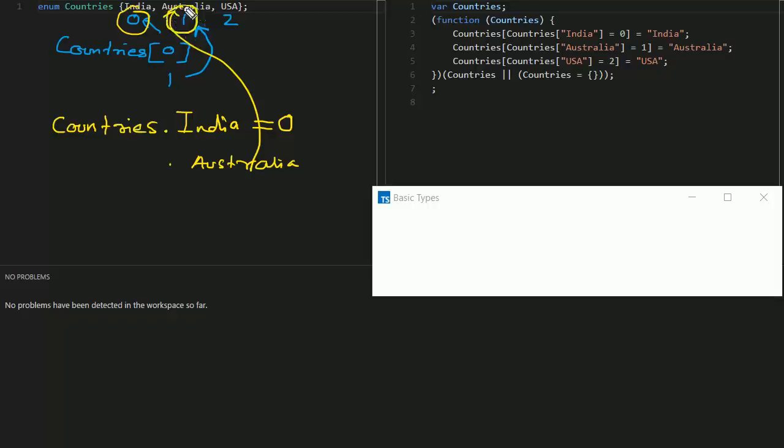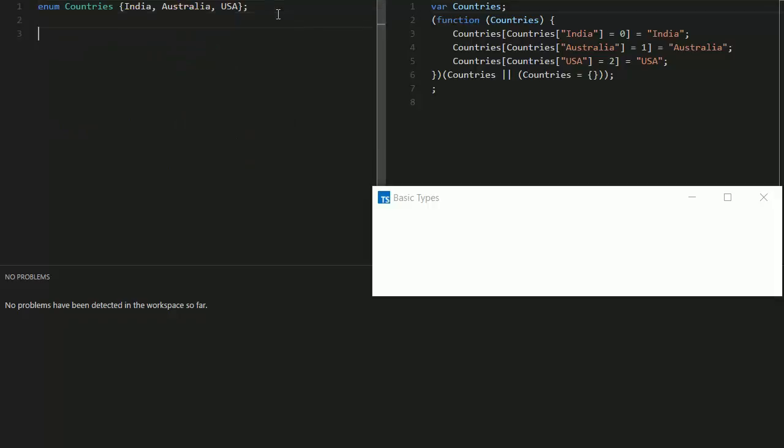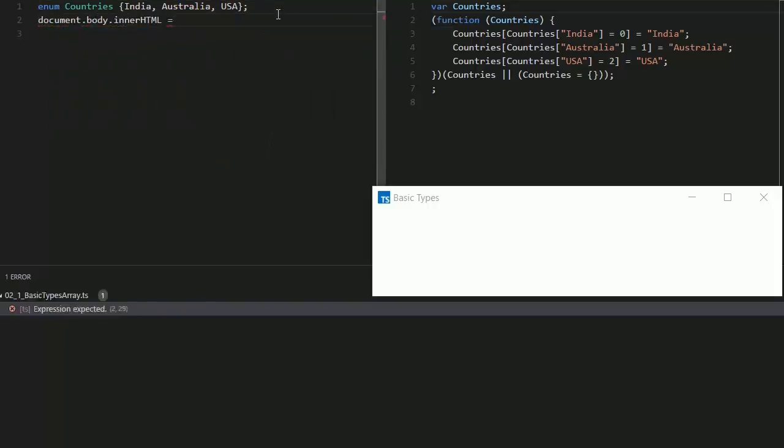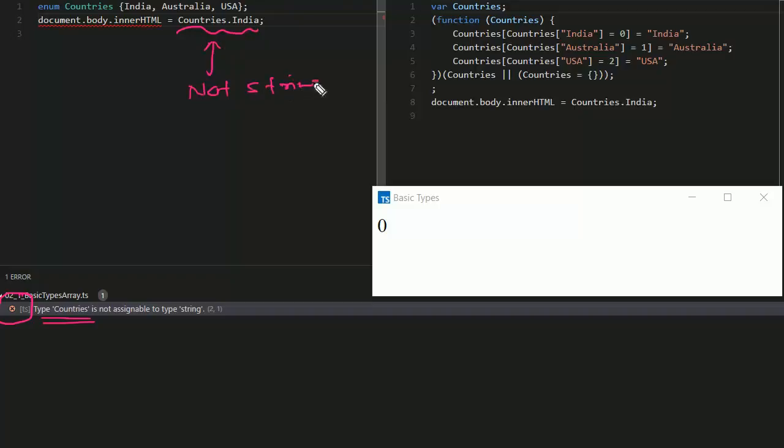And let's try to print that same thing. If you assign countries.India to the inner HTML, in the browser we can see 0, but an error comes up because countries.India is not exactly a string. It is an enum, but the value is getting displayed.